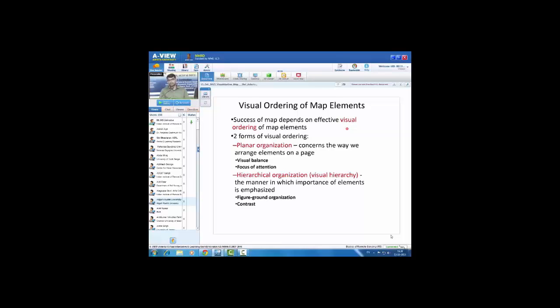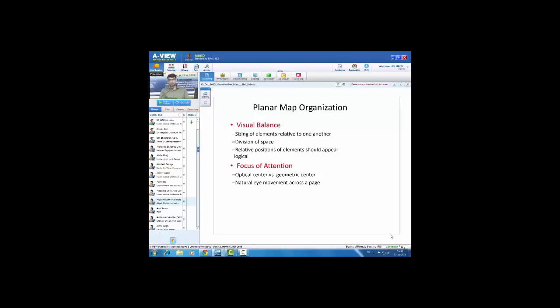The planar or hierarchical organization relates to thematic symbols, and how we are going to represent them. Under planar organization, there are two subcategories which need to be considered. One is the visual balance. It means how we are going to place the different map elements in an appropriate map layout, and how much space we are going to give.